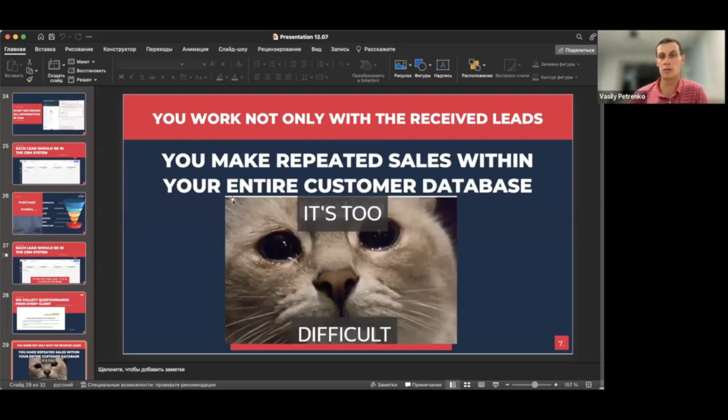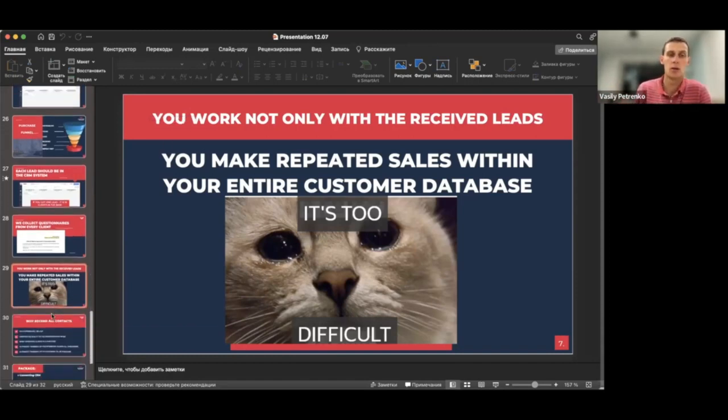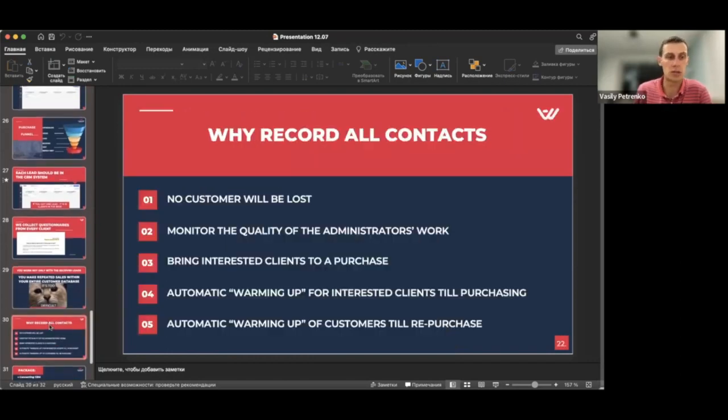So yeah, in this case, if you receive all the info about the leads, you can work with repeated sales. It might sound too difficult, but again, if we make the CRM system, if we make all the automated emailings and messages, and we are properly filling it with our managers, then it will work. Don't forget to control your managers. This is the way to improve your sales.